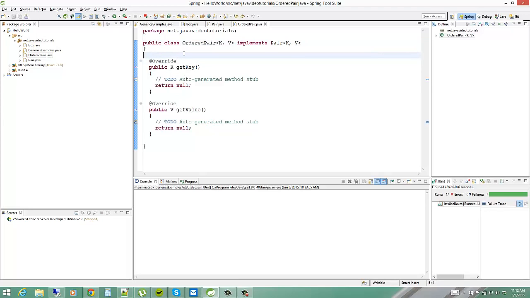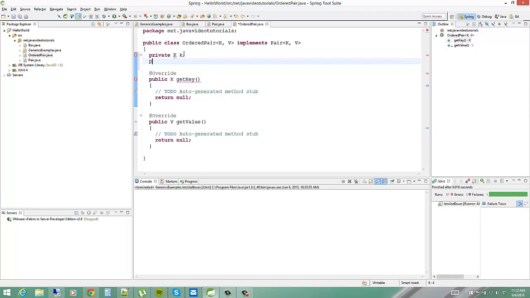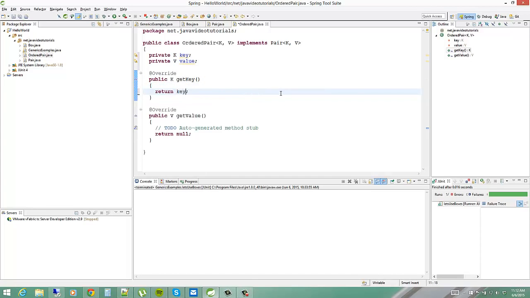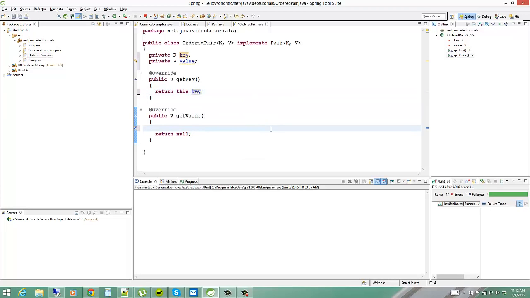So then of course that suggests that we should be storing a key and a value. So let's do private K key, and private V value, right? And I guess we should probably just name them key and value just because it's nicer. Whatever. You get the point. So the key can return the key itself, I can say this dot key, and the value will return this dot value.